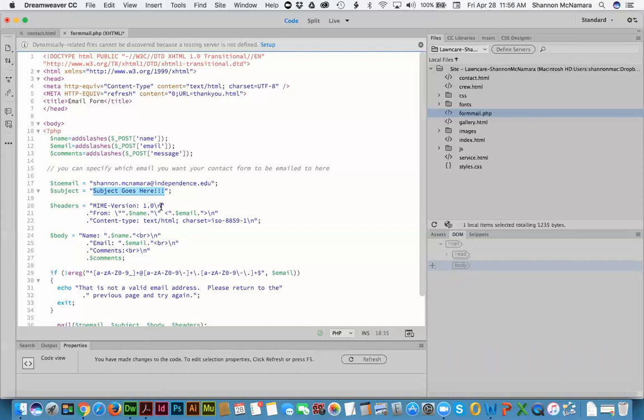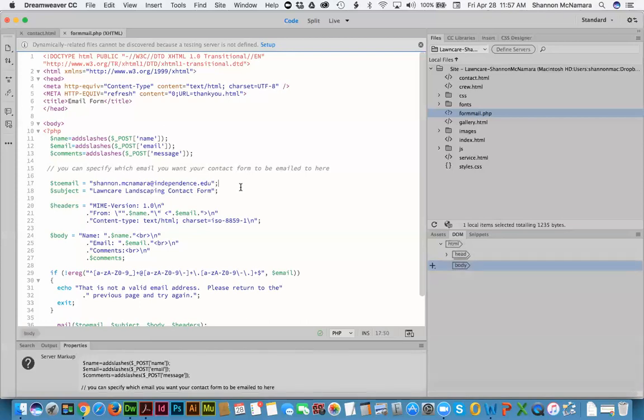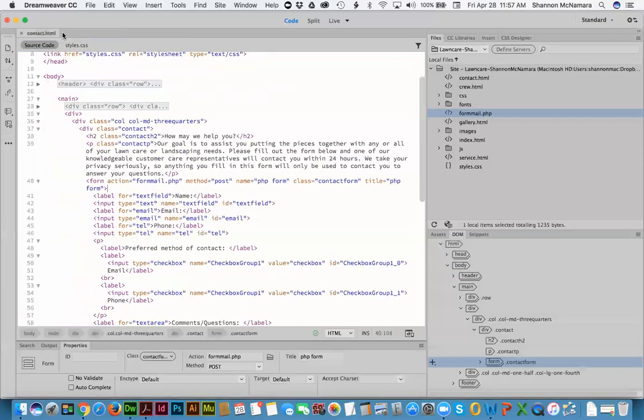So I want to say lawn care landscaping contact form or something. So that way when I get the emails, I know where they're coming from. And then I'm just going to hit save, and then I'm going to close it. And that is it. So scary looking file, very easy to fix.